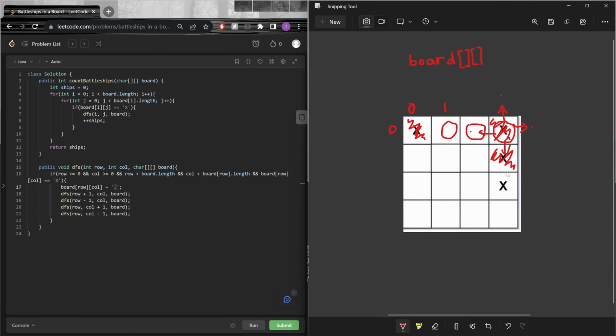Now we do the same thing here. We go down one, we go to the right one, and we go to the left one. And as we could see, there's only one way we could get to the X, and that's down. And we take that out also, and that is where we stop because there's no more X's anywhere around it.